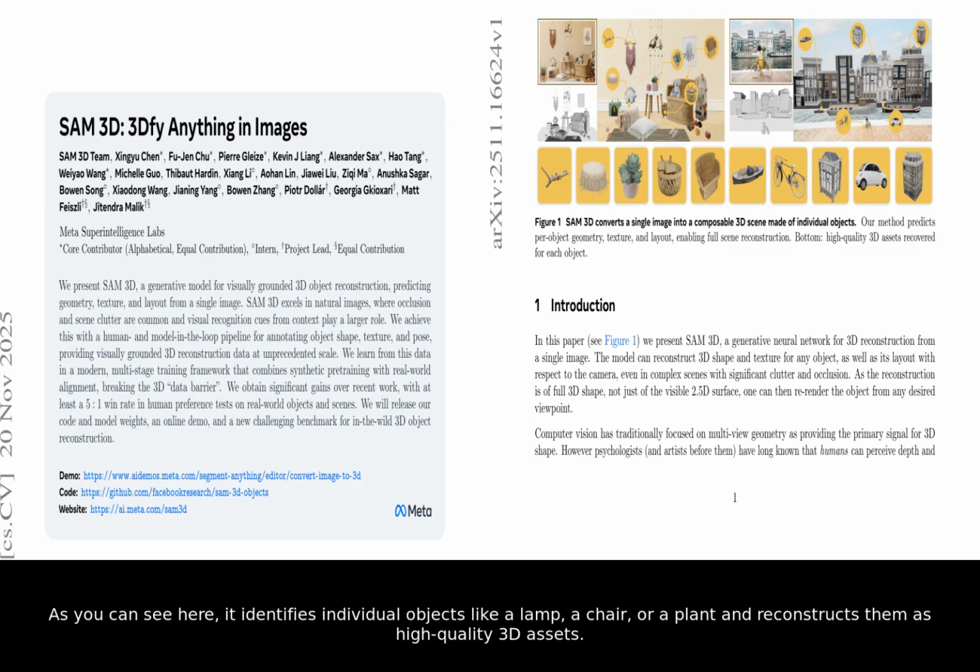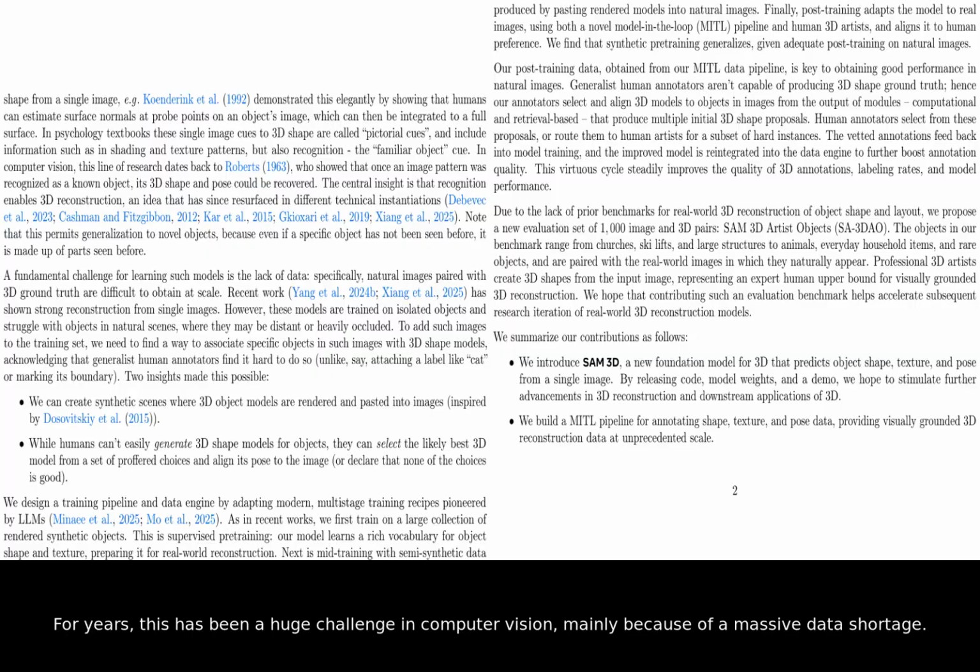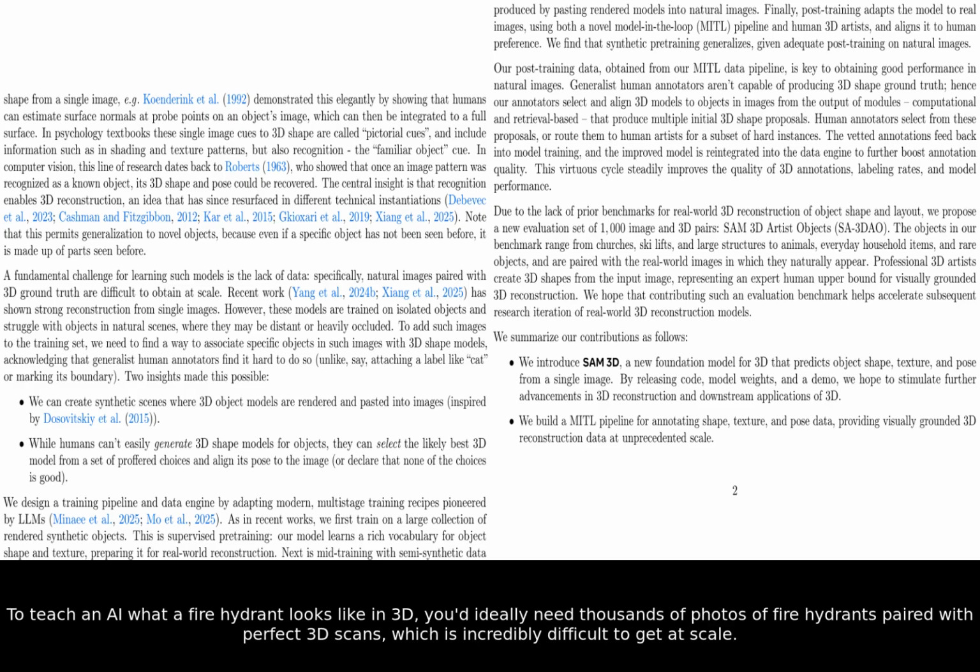As you can see here, it identifies individual objects like a lamp, a chair, or a plant and reconstructs them as high-quality 3D assets. For years, this has been a huge challenge in computer vision, mainly because of a massive data shortage. To teach an AI what a fire hydrant looks like in 3D, you'd ideally need thousands of photos of fire hydrants paired with perfect 3D scans, which is incredibly difficult to get at scale.